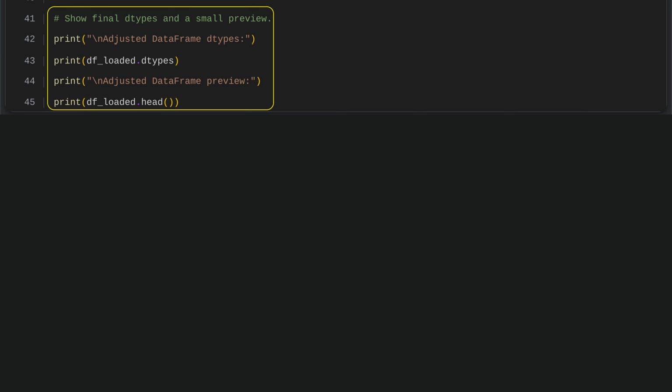The code first announces that it will display the adjusted data types of the data frame, so you can verify that recent transformations produced the expected types. It then prints the data types of each column in the adjusted data frame to confirm they are correctly set for further analysis. After that, it indicates that it will show a preview of the adjusted data. Finally, it displays the first few rows of the data frame so you can visually check that the transformations were applied correctly.